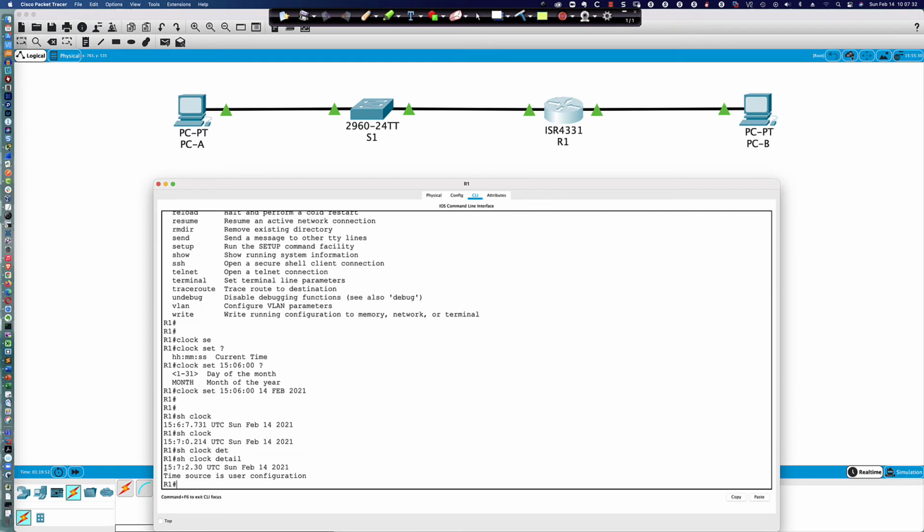And you might be asking, well, why is that important? Well, think about your log messages, right? If the logging messages on the router don't have accurate time, you're not going to be able to figure out when an issue happened, right? Maybe a port went down and then came back up. You want to know when that happened.